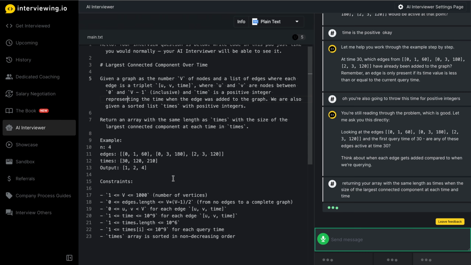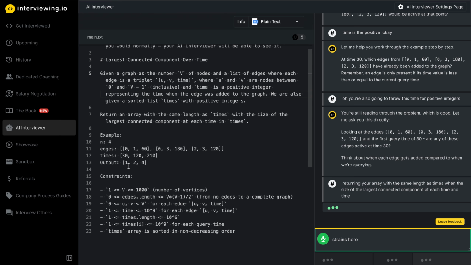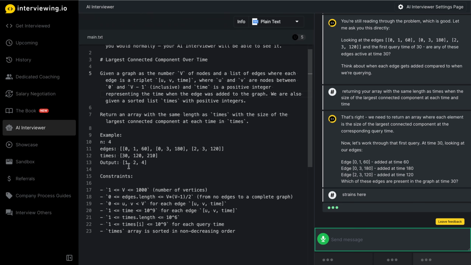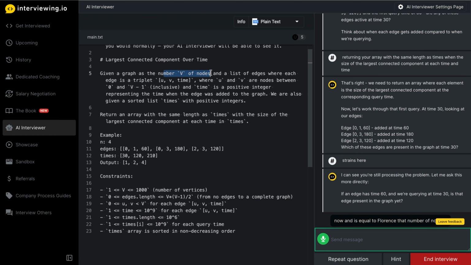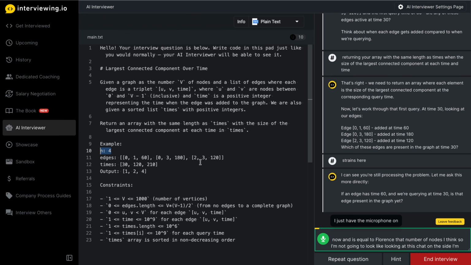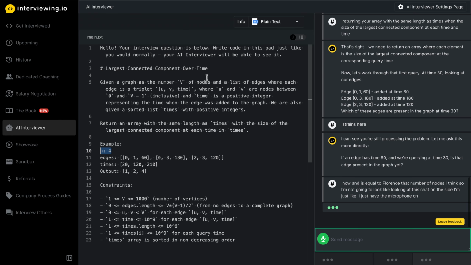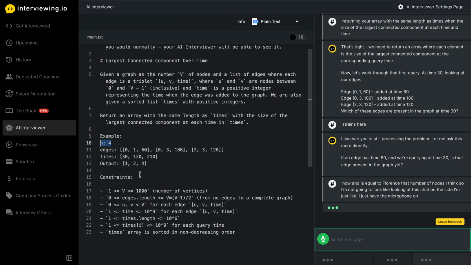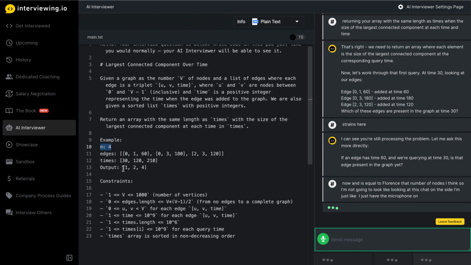A bunch of constraints here. Now, n is equal to 4. Is that number of nodes? I think so. I'm not even looking at the chat on the side. I just have the microphone on. I don't know. Okay, hold on.